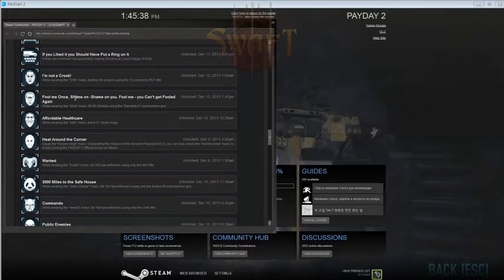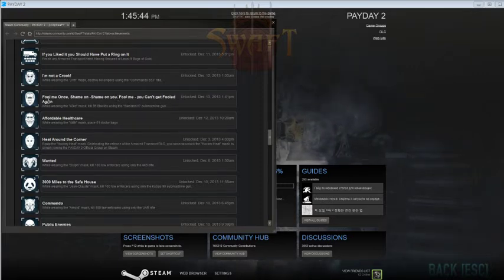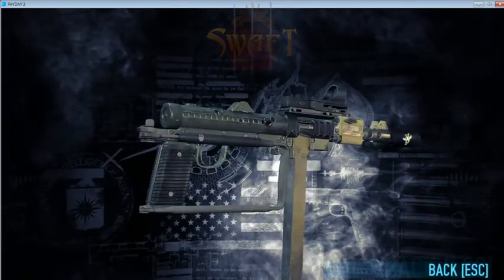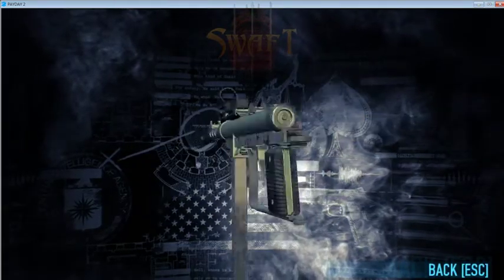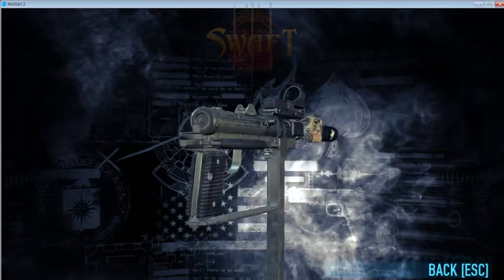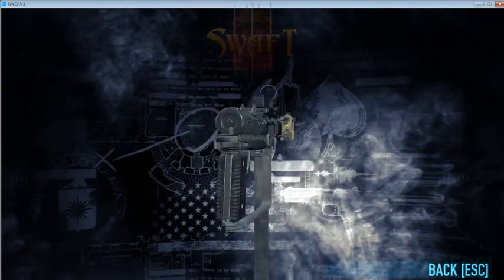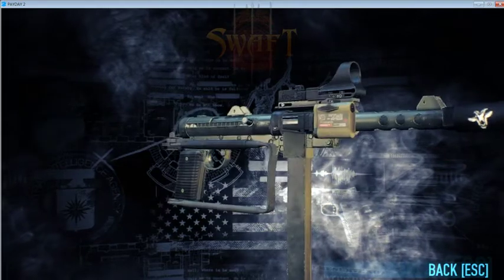Fool me once, shame on you, fool me, you can't get fooled again achievement, the easy way to do this. What I do is, here's the weapon that you have to shoot the shields with. Swedish K submachine gun. I have it fully modded up.